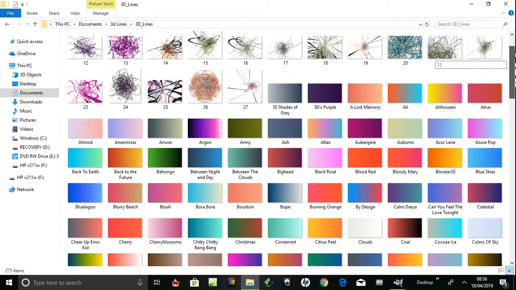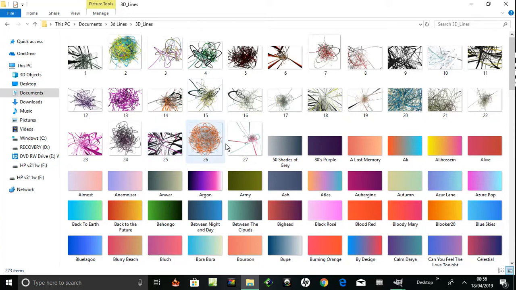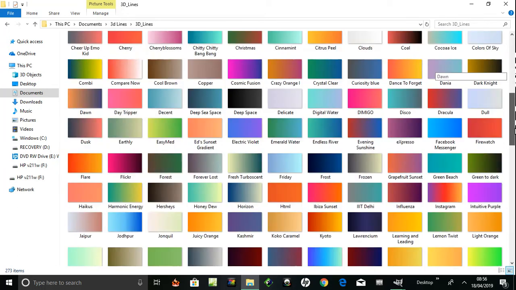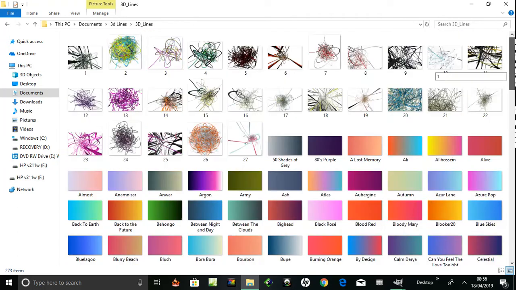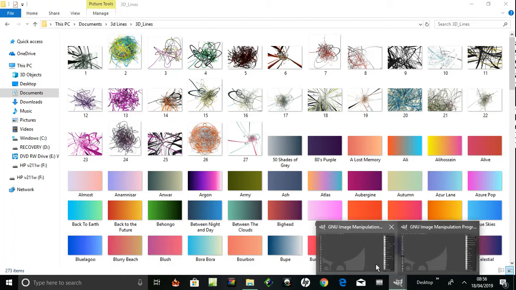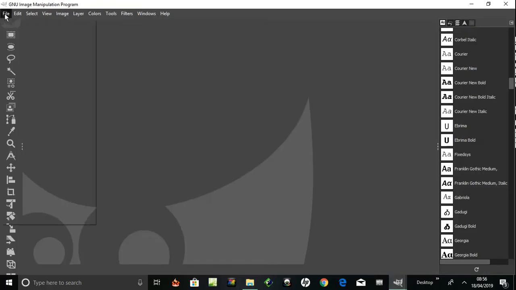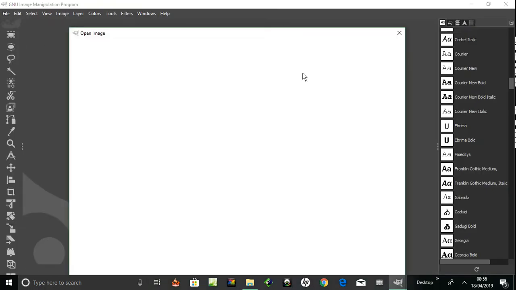I was wondering what to use them with, and I found they looked quite good on gradient backgrounds. So 27 lines made up. Let's go back to Gimp and take a look at them. Open.